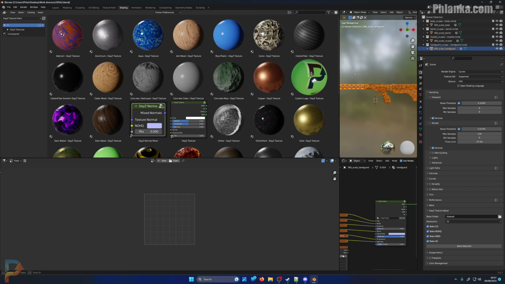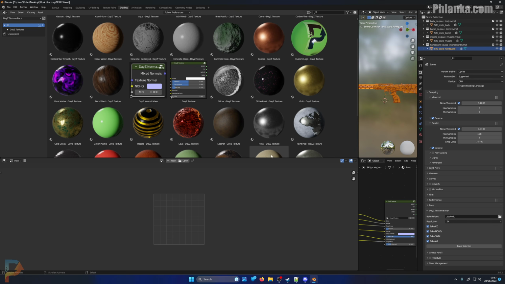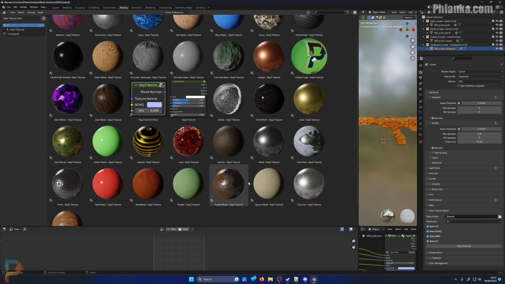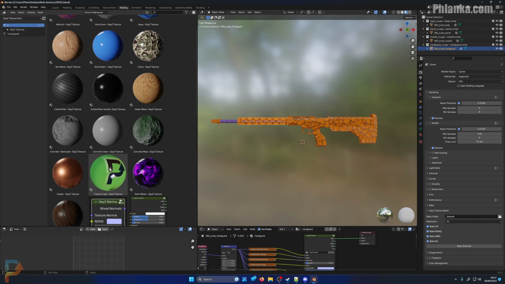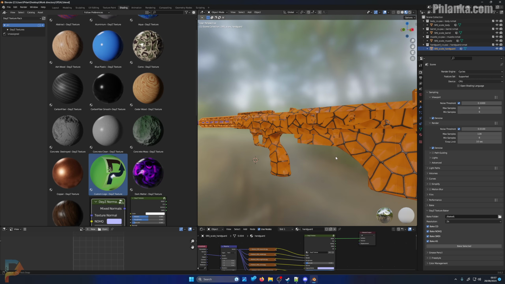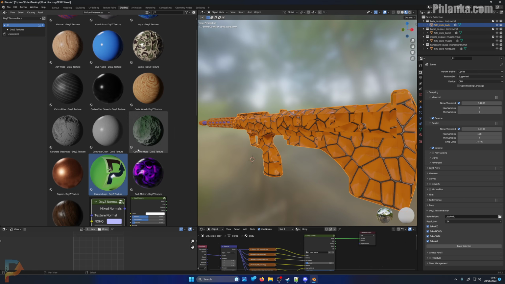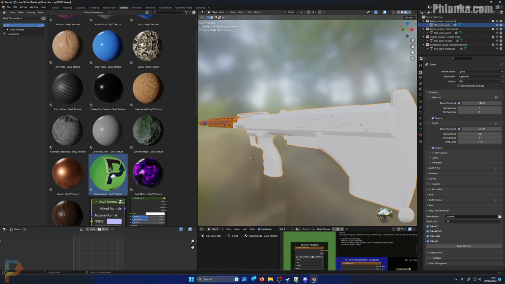So this is a texture pack that's currently on the website. This does get updated with new textures every time I think of one. But we're going to be working with this one at the minute, the custom logo texture. So let's drag this onto, which part of the gun do we want to bake? I'm going to put my logo on this part of the body here. So drag this onto there.